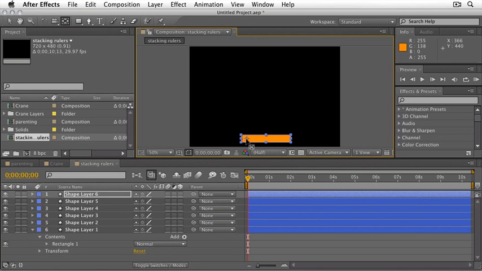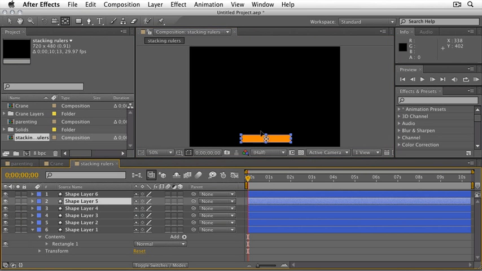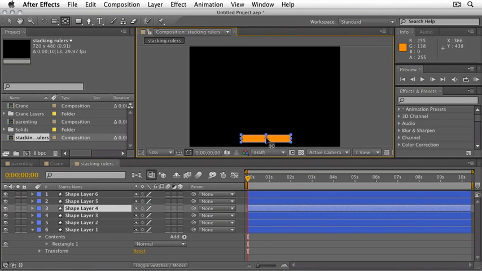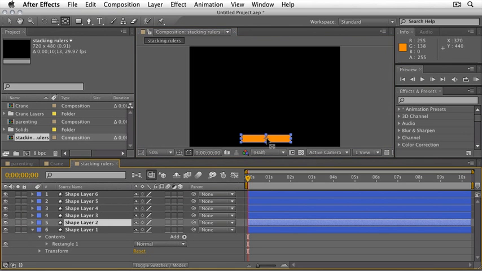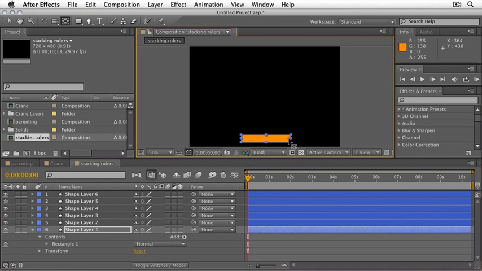and that will have the anchor point on the left. Layer 5 will have it on the right. Layer 4 on the left. Layer 3 on the right. Layer 2 on the left, and finally layer 1 on the right.